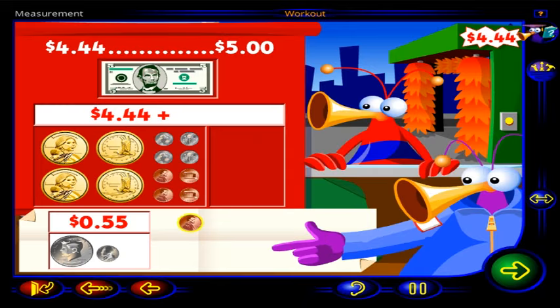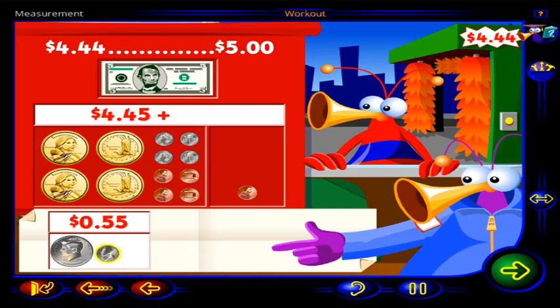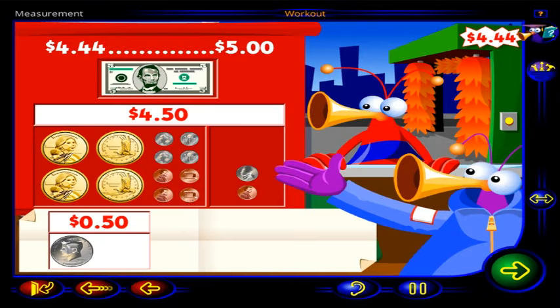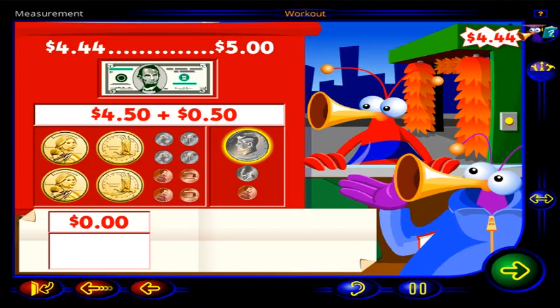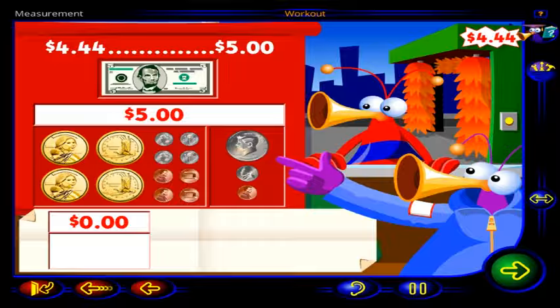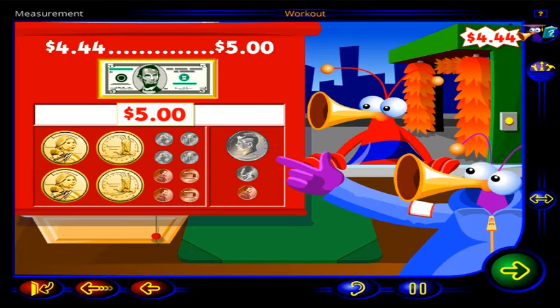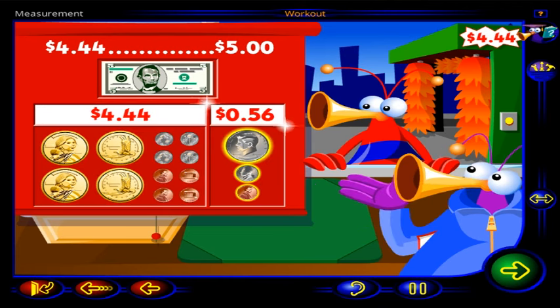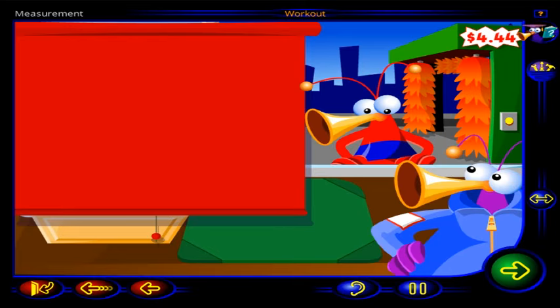$4.44 plus 1 penny is $4.45, plus 1 nickel, or 5 cents, is $4.50, plus 1 half-dollar, or 50 cents, is $5. So, when you use $5 to pay for a car wash that cost $4.44, your change is 56 cents. Okay, now you can get your car washed.